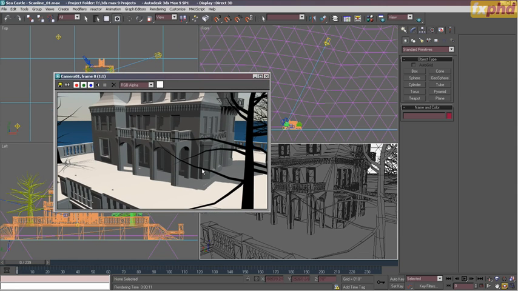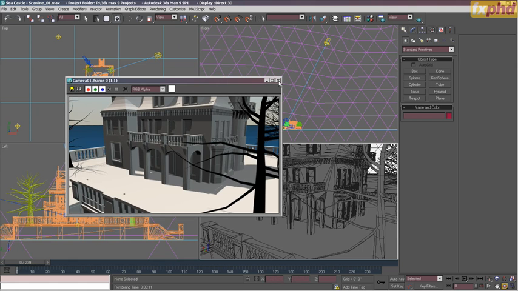So back to this scene right here, what we've got is a basic 3-point light setup, and it's certainly not the best work I've ever done in the world by a long shot. But what we've got is a basic scene set up and using scanline renderer.